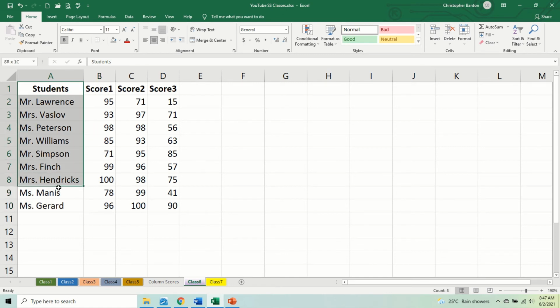You'd only highlight this in one data set. For example, this element, score 1. Or you could highlight this and use the control key and select score 2. Or likewise for score 3.